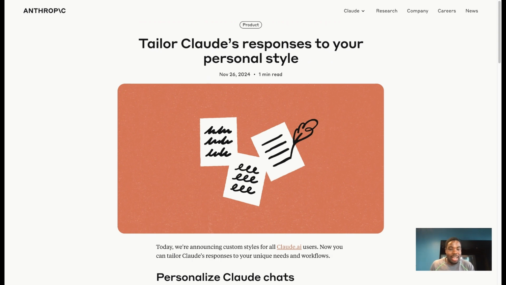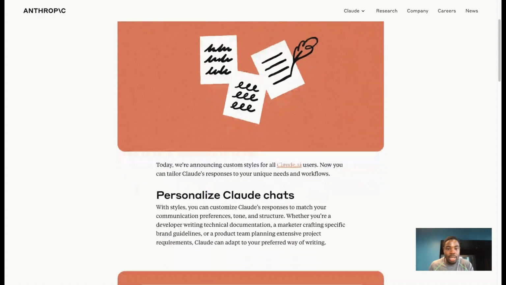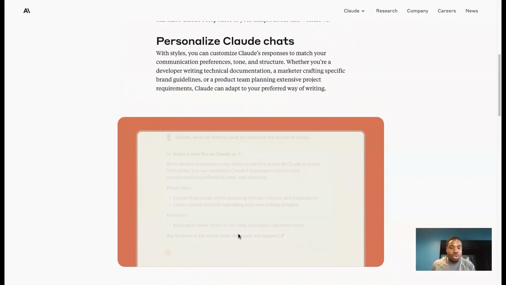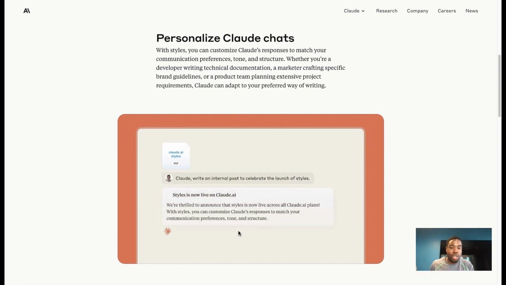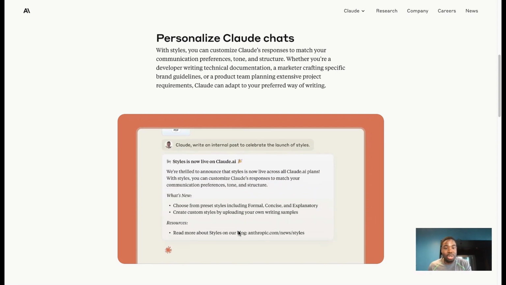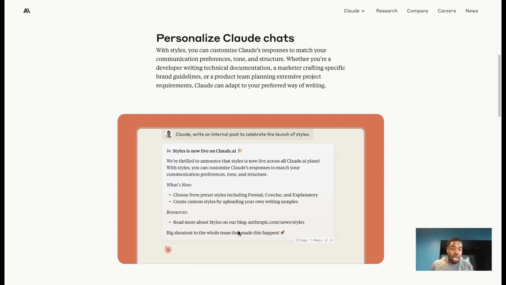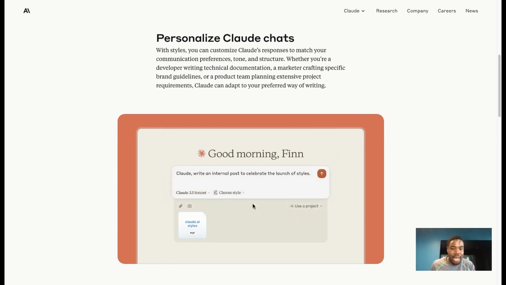So this is why I was very excited when Anthropic announced the new style feature in Claude. And what this feature lets you do is to personalize your chats with Claude. So instead of just getting a generic response from Claude, you can specify the style of the responses you want based on previous writing samples. So you can upload or paste some writing samples, could be blog posts, could be LinkedIn posts, it could be anything that you've written in the past.